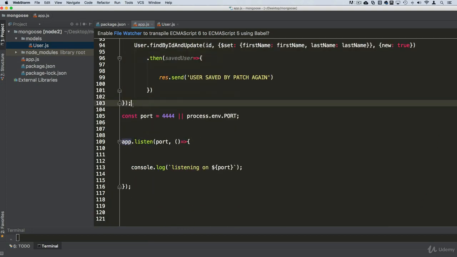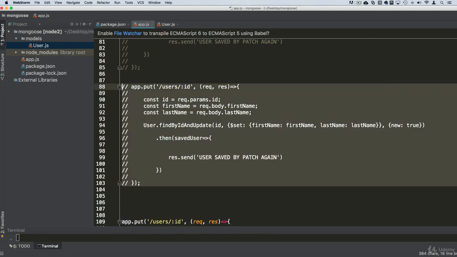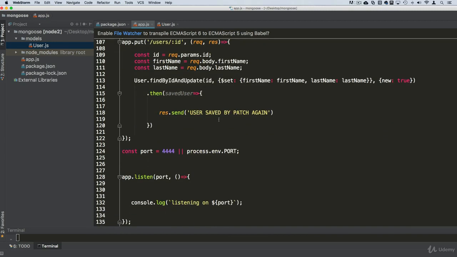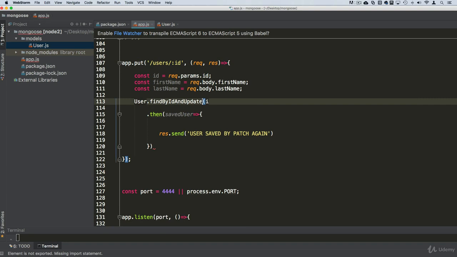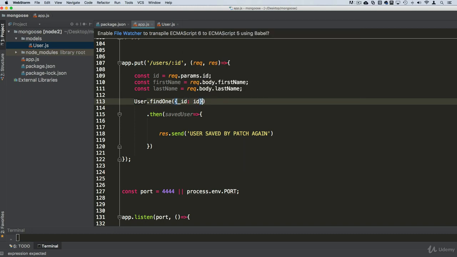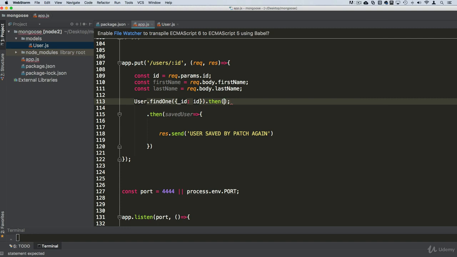I'm gonna copy that and paste it down here. I told you in Node.js there are so many different ways of doing things, especially with JavaScript, when there are so many different modules. So what I'm gonna do is take all that out, and I'm gonna use findOne, and this is going to take the query and of course the ID. Once I find that specific ID, that specific document, I'm gonna bring it down.